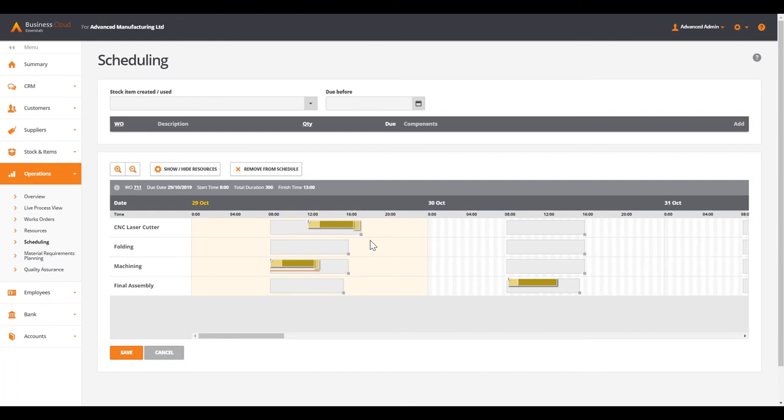And when you're happy with your schedule, all you need to do is save this, and it will save it for future reference. Marshal your resources more effectively with our interactive Gantt chart style scheduling tool.